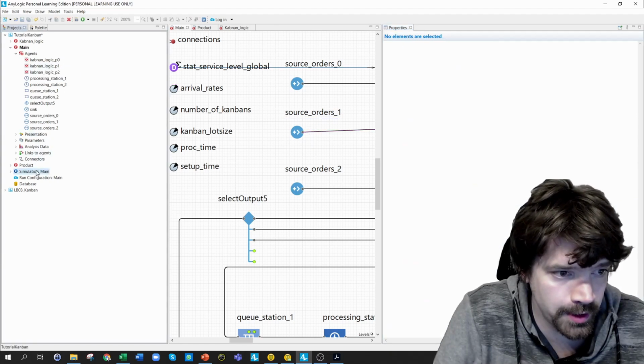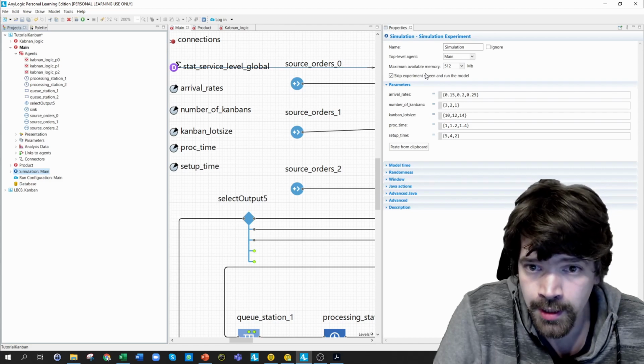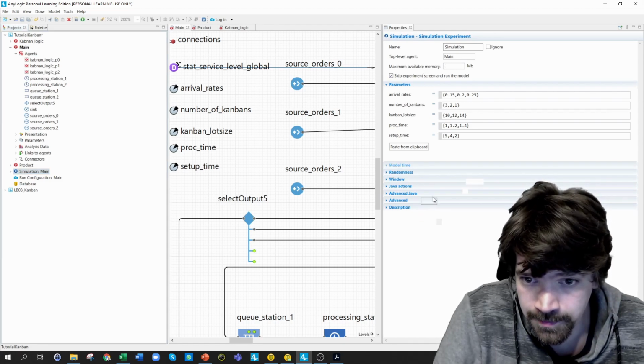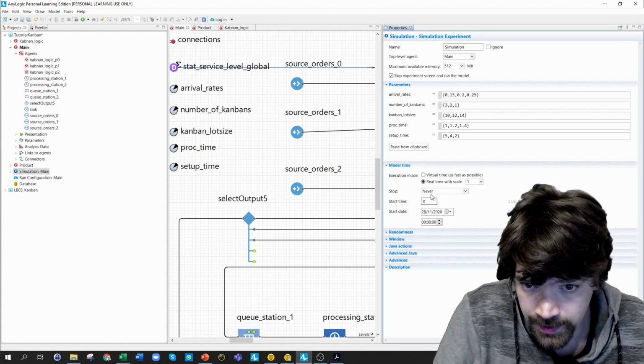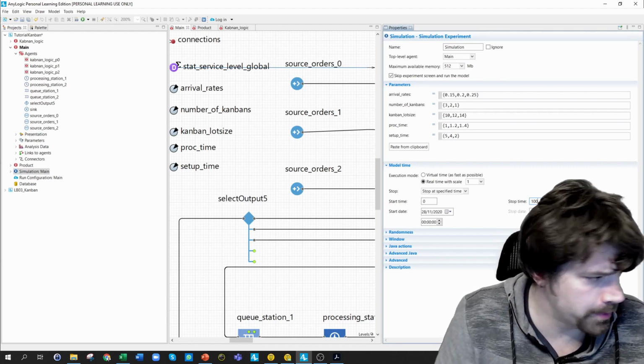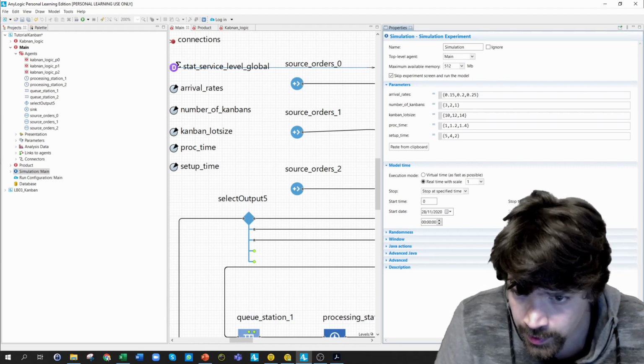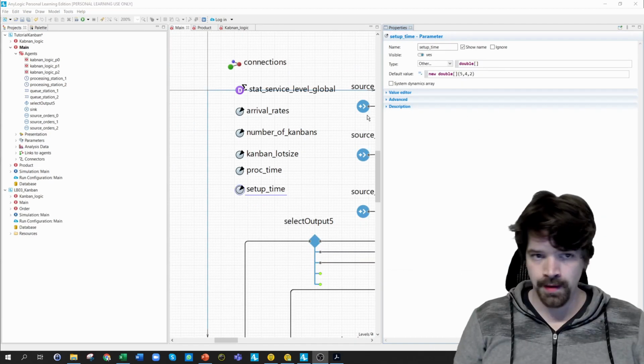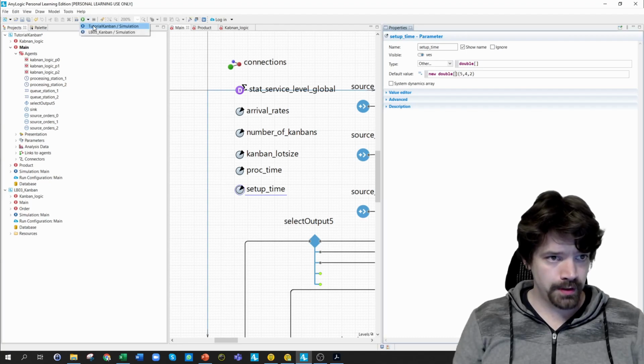So now we can define the runtime. So I open the simulation, just one click on simulation. We go to the properties. Model runtime is never, so we change it to a specific time. The time is 10,000. So, and finally, it's time to run the model.